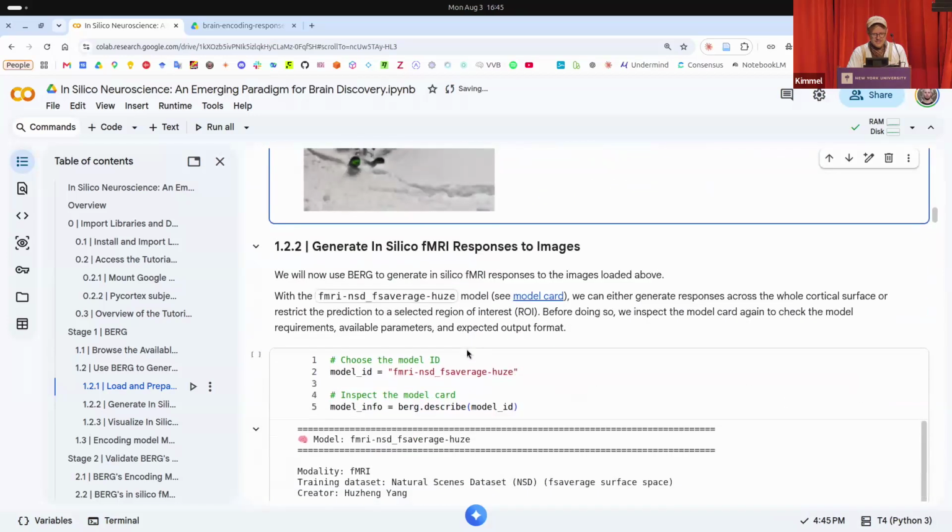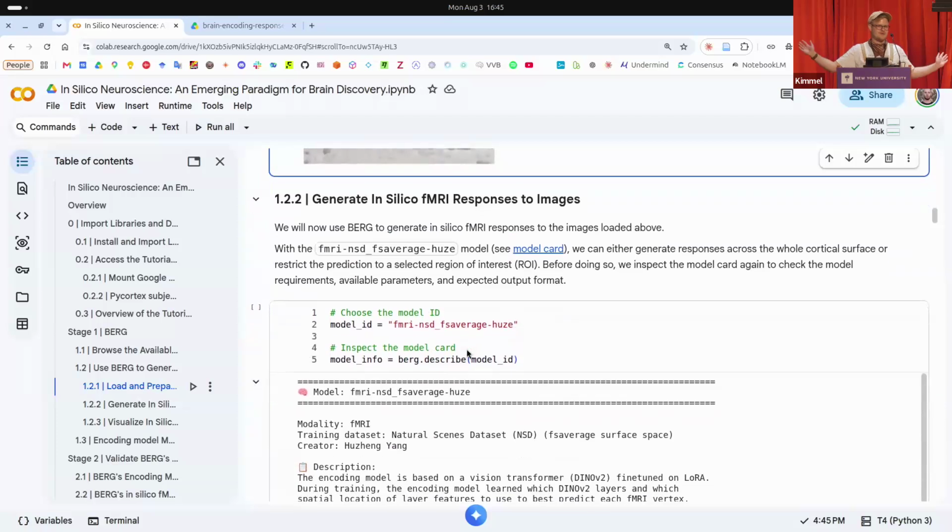All right. Next, now we have our images. Now we want to select a model with which we are going to compute the in silico fMRI responses, and we are selecting a model by Huse, who is the winner of the 2023 Algonauts Challenge. This is the model ID, and the model ID you could see in the list model function we had earlier. For every model that's available in BERG, we have a big model card available, which I can show you now.